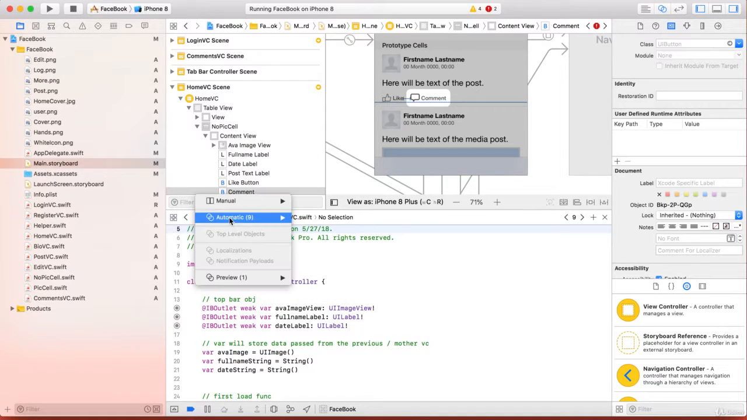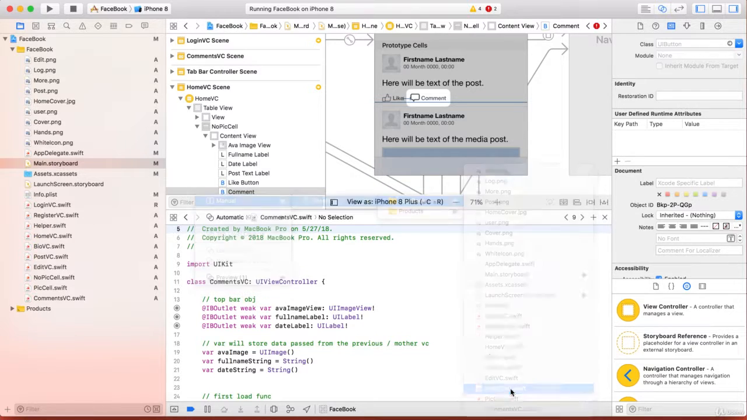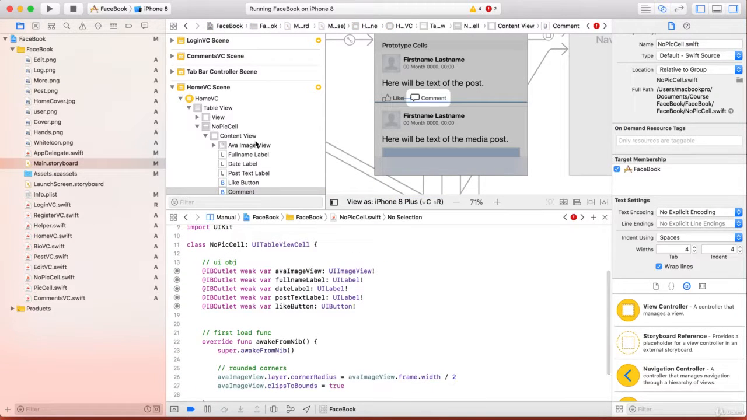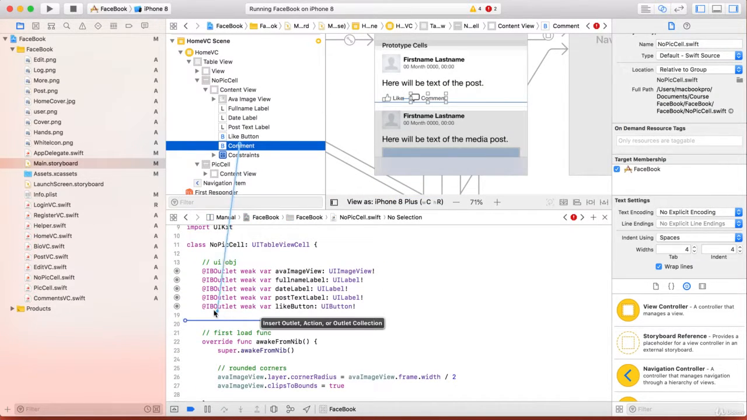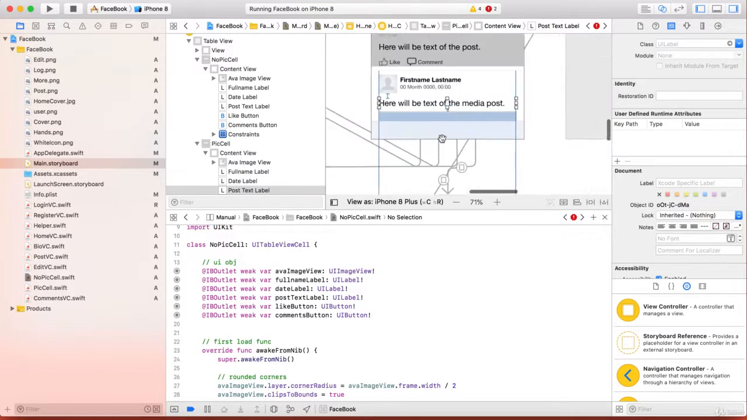Okay, I'll select it manually. Here we go, no pixel. And I'll create an outlet connection. Hold Control, left mouse click, drag, comments button. And the same we're doing for the picture cell.